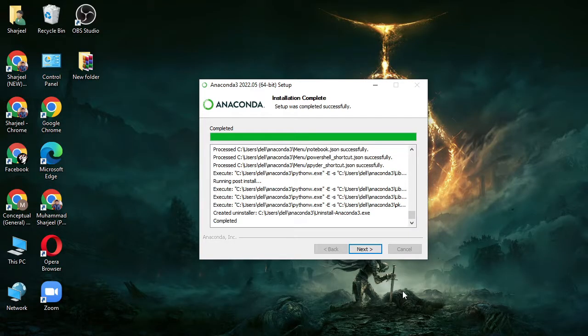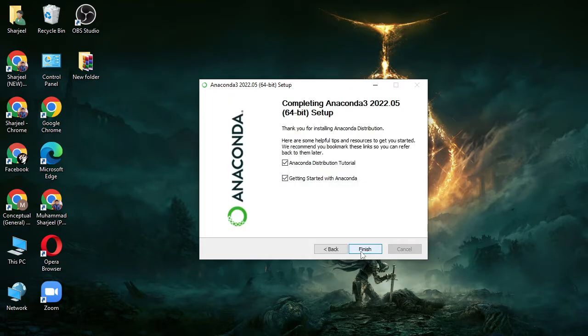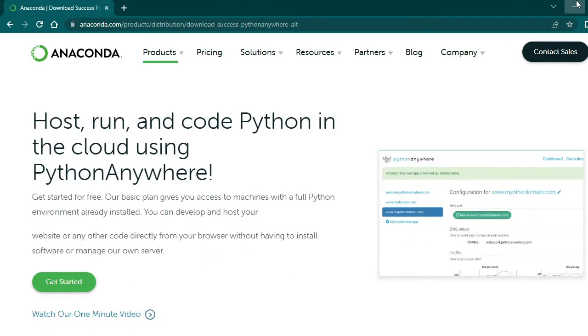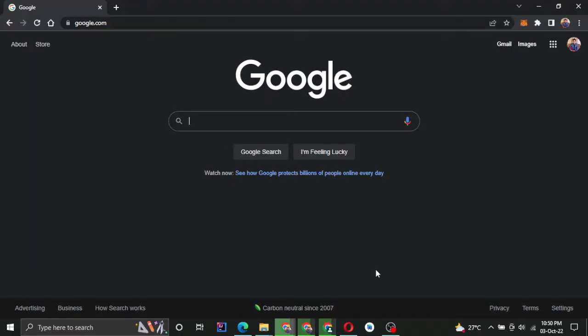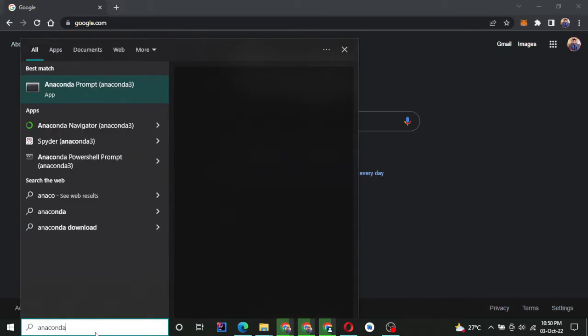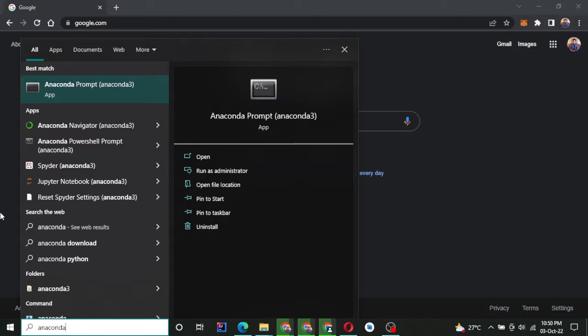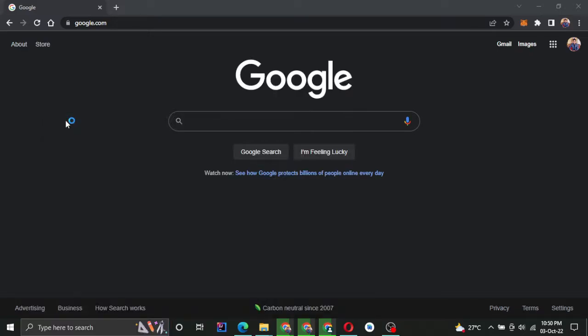Here you can see that my Anaconda has been installed. I'll click on next, next, and finish. Just close this for now. Now you can see that your Anaconda has been installed. What you need to do is just type Anaconda here. Here you can see that we have Anaconda Prompt and Anaconda Navigator. So first click on Anaconda Navigator.